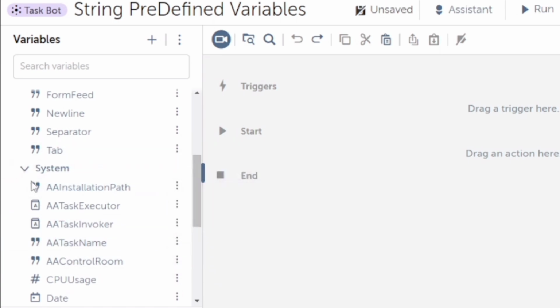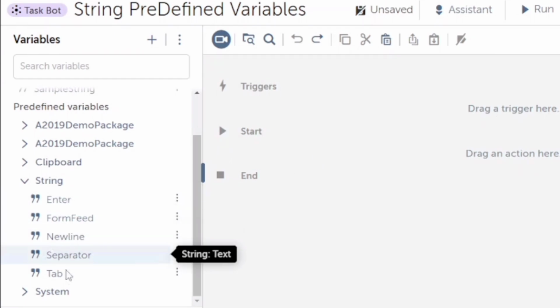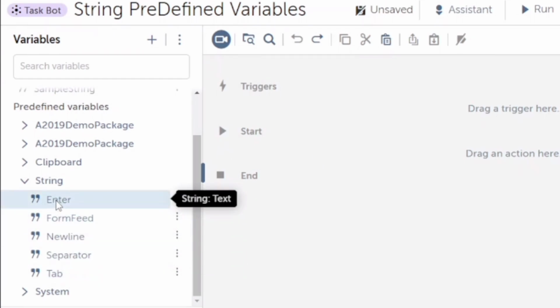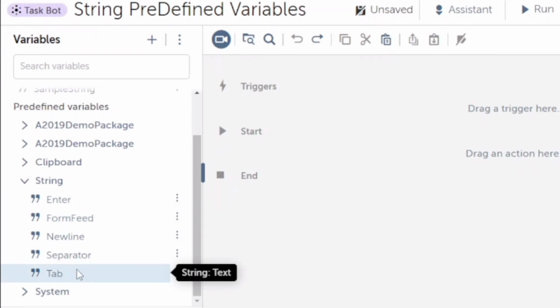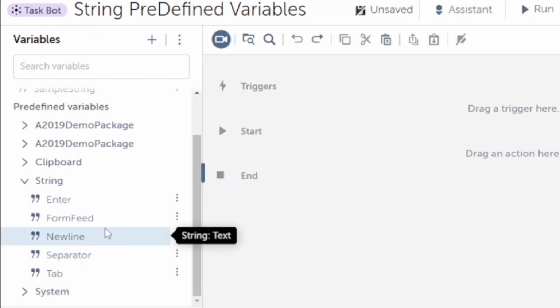We already have posted a video on system variables, and in today's session, we are going to discuss the use of these variables. As you can see, their names suggest their uses. Tab means if you want to give a couple of blank spaces, you can use this tab. If you want to use a separator, you can use this. For new line, we use this. So let's see how we can use these.